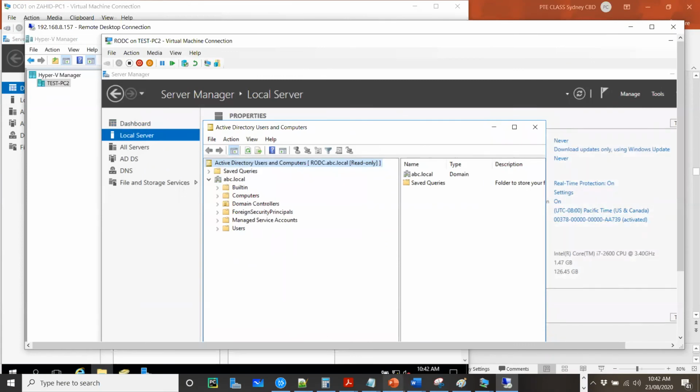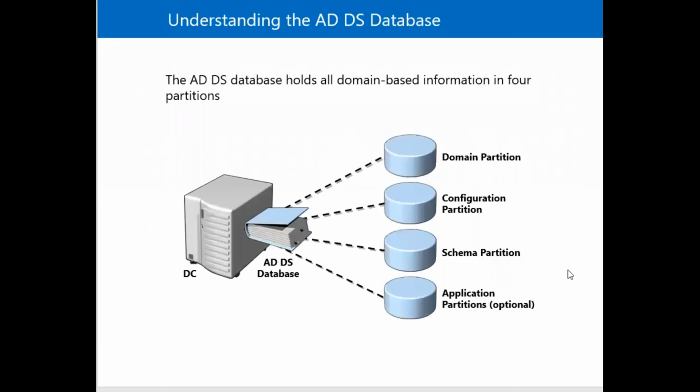All right, so what else we have? Once you have a domain controller, it will have an Active Directory Domain Services database. It will have domain partitions, configuration partitions, schema partitions, and application partitions. Inside this database, we have domain information and configuration information. Schema is a database. And if you have installed any application, it will create a separate section for that, and application partitions will be there. Inside the application partitions, all the applications or their authentications will be stored.